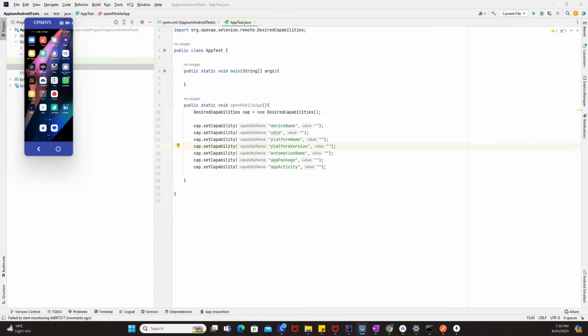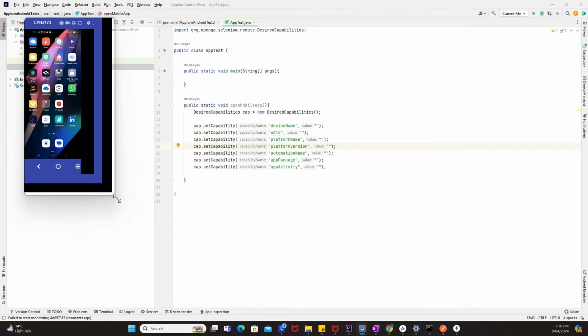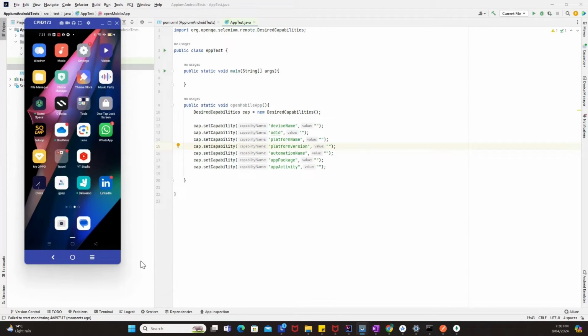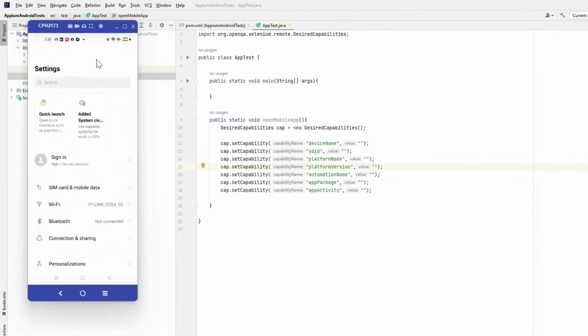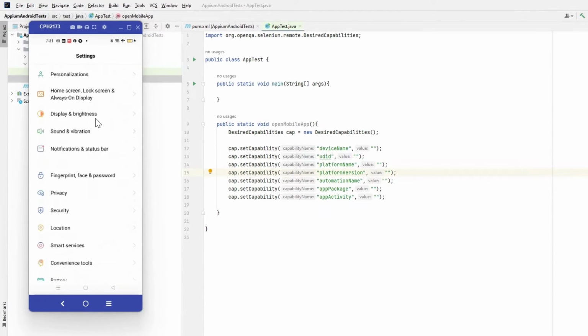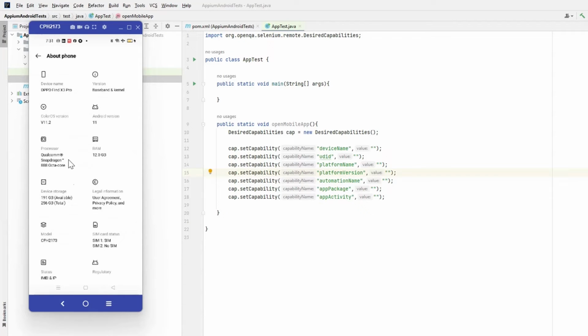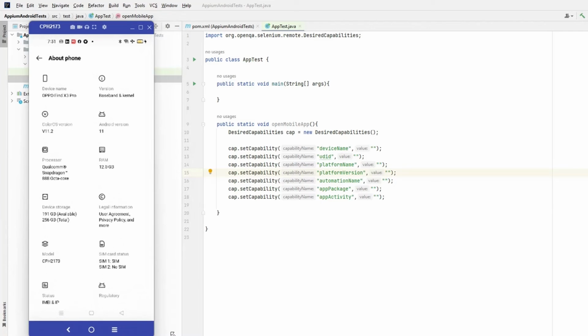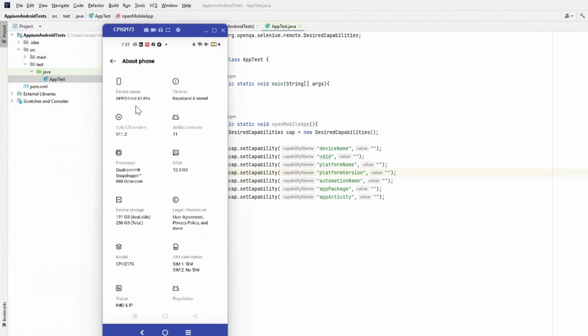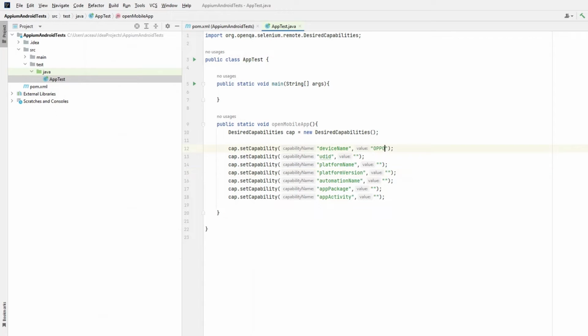Now what I will do is I'll go to my app. So I have opened up Vysor and I'm looking at my app. I'll go to settings, and over here I'll come back to about phone. Okay, in the about phone there is a device name already, which we have already seen. So if you're able to see over here, the device name is Oppo Find X3 Pro. Okay, so this is what exactly I will enter over here, which is Oppo Find X3 Pro.